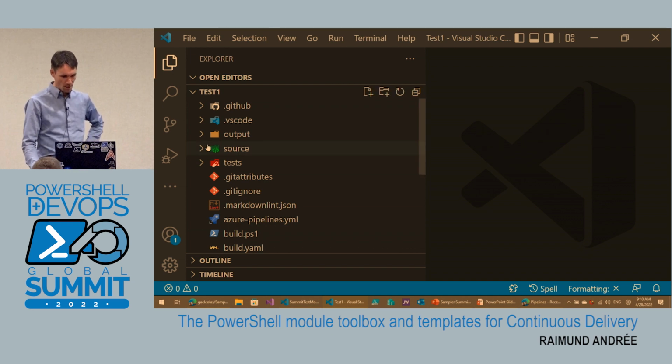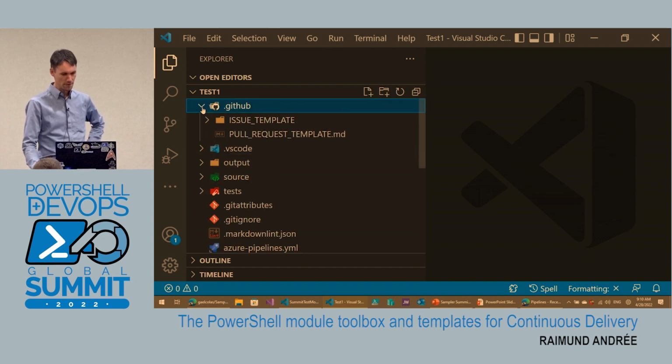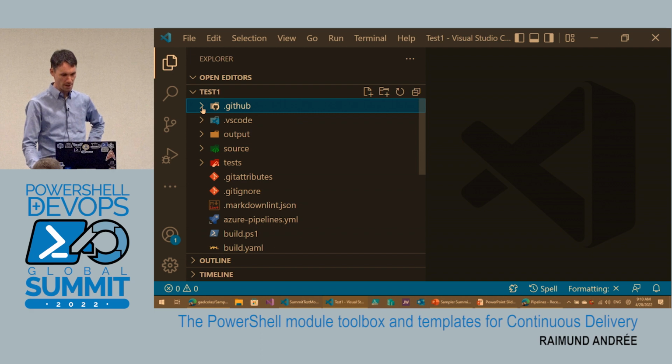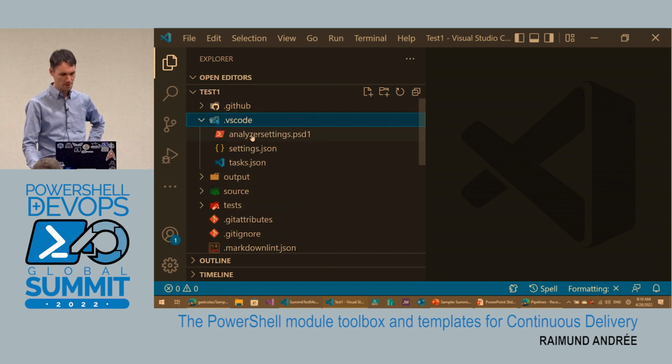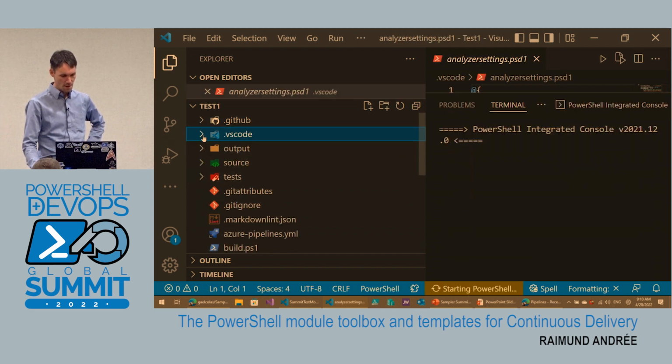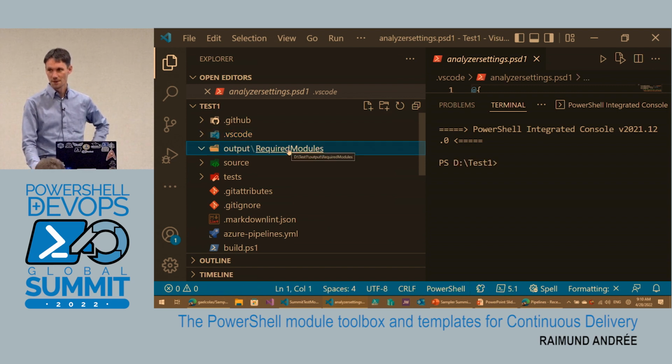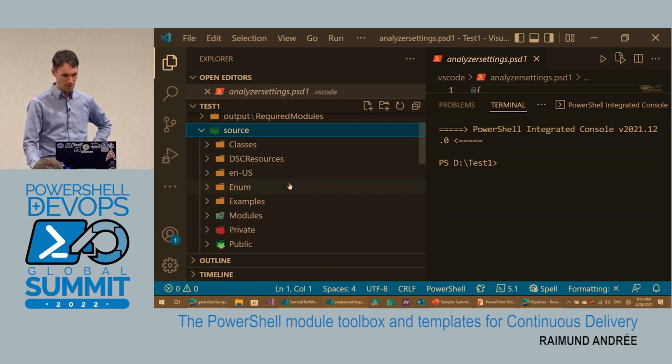Okay, so we have our templating in here for GitHub. We have some VS Code files, the script analyzer rules, some settings, the tasks. We have an output directory, which is pretty much empty. Right? This is going to be filled if we are starting the build process. And all our stuff is in the source folder. And in the source folder here we have a template that contains everything: classes, DSC resources, and so on.